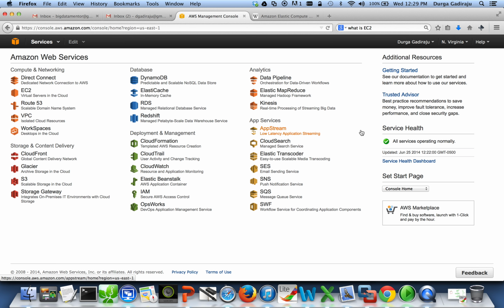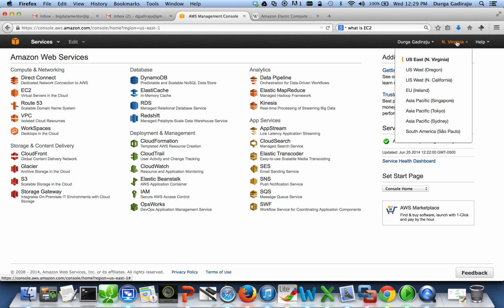Okay. First thing you need to be aware of is the regions. These are called regions. What that means is AWS has data centers across different regions in the US, as well as outside the US. So the first three are US regions. There are two in West Coast, one in Oregon, and the other one in Northern California, around Bay Area, and in East Coast there is one in Northern Virginia, and then there is a data center in the European Union, three in Asia Pacific, and one in South America.